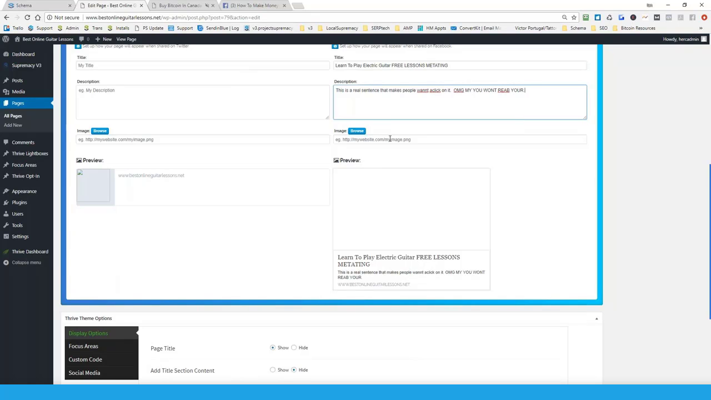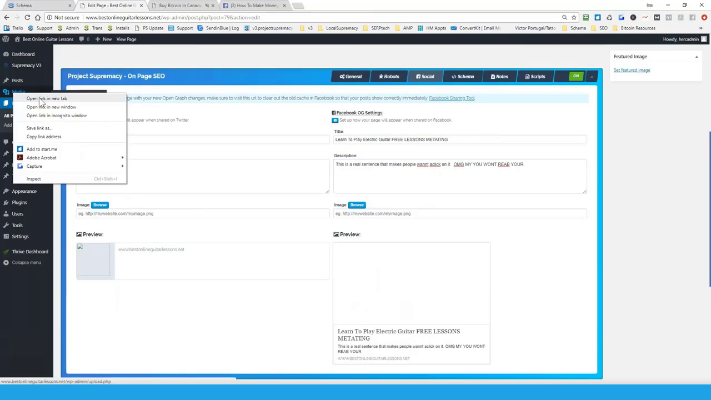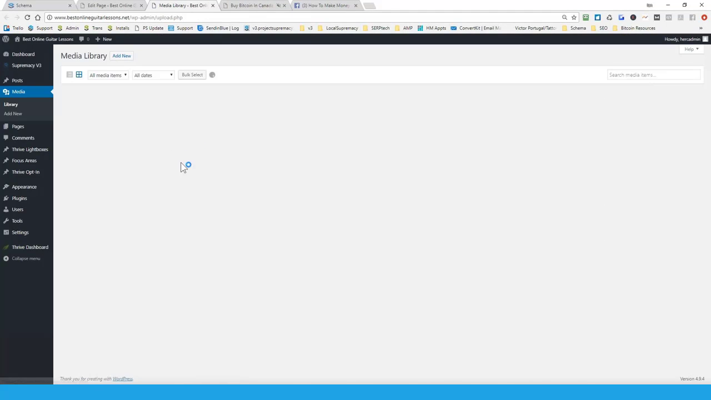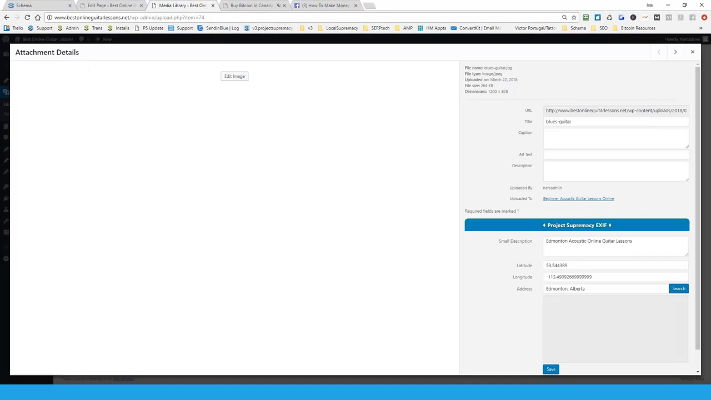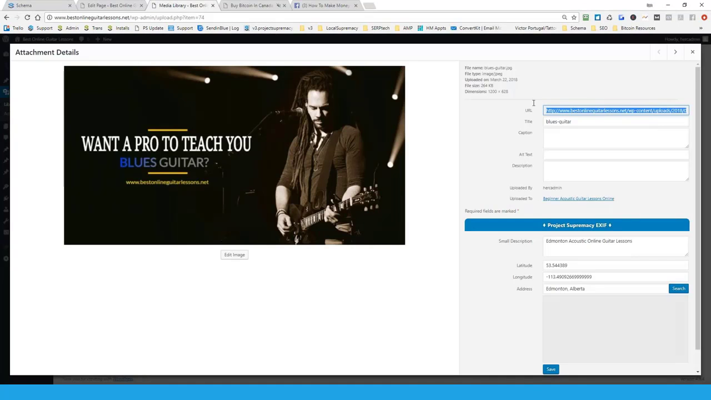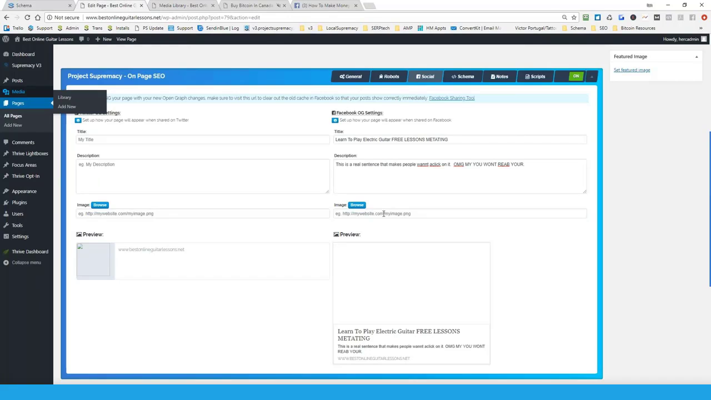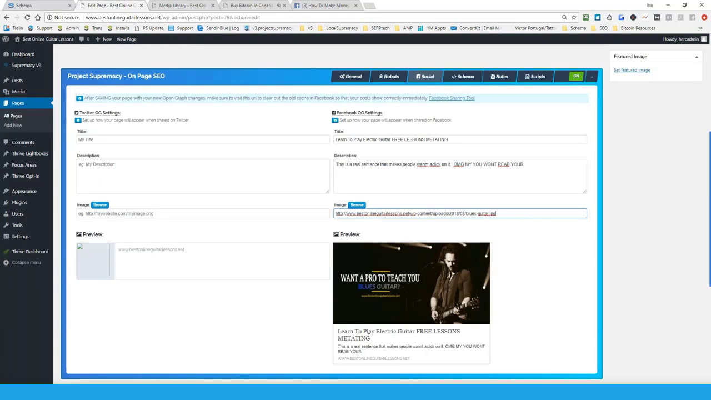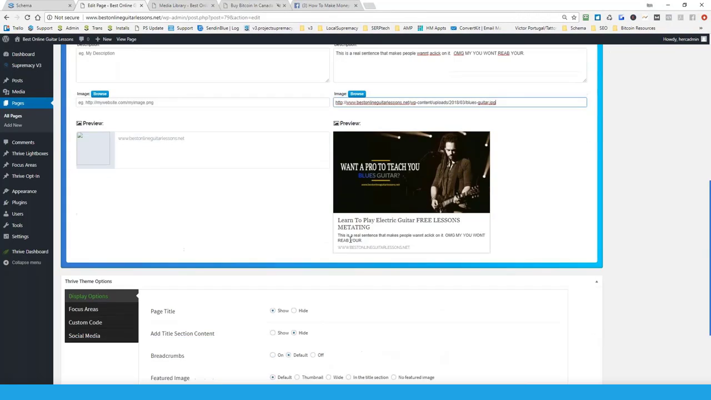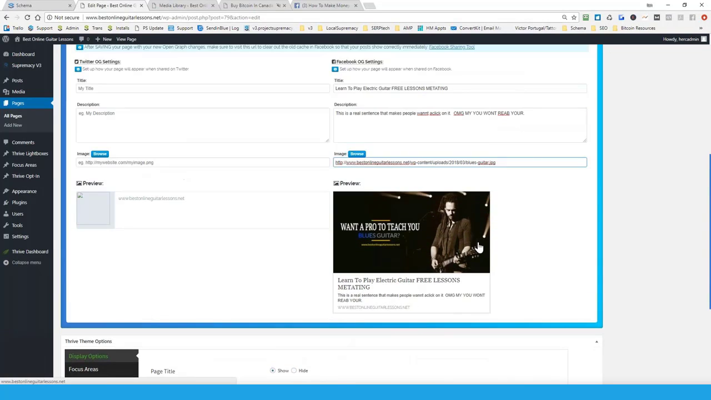Then I need an image, right? So let me go open up an image that I have. And this one was about blues guitar. I happen to have a blues guitar image that I made, okay? So I'm going to go back to my page editor and I'm going to put in my image. And you see how this is populating itself as I'm doing things, okay? It's giving you an idea of what it's going to look like on Facebook.